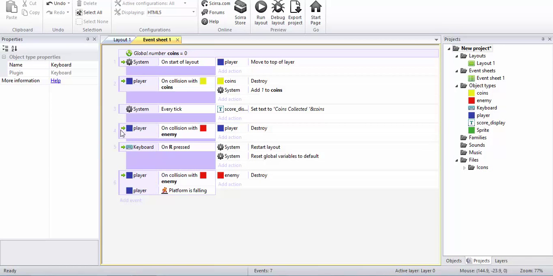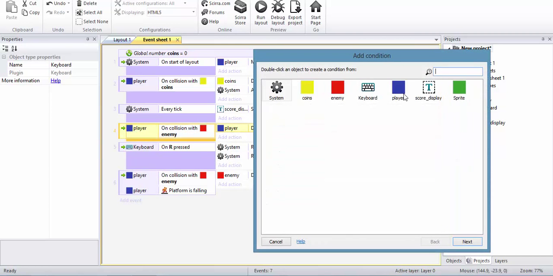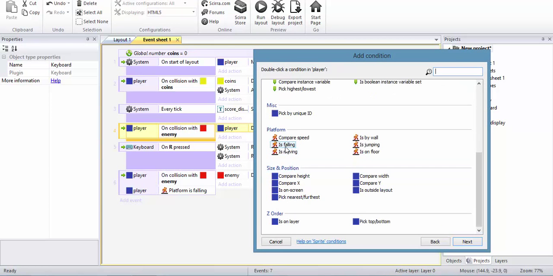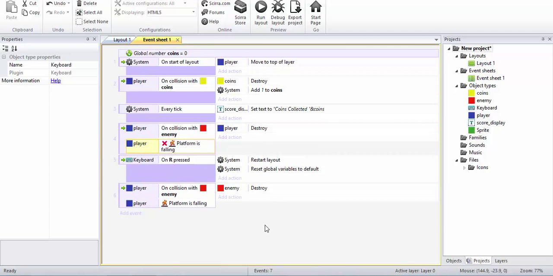Also, in the case when my player gets destroyed on collision with the enemy, another condition has to be checked, that is my player is not falling. So I will just click falling, and then right click it and make it invert, so not falling. So basically when my player collides with the enemy and it is not falling, my player gets destroyed. But when my player collides with the enemy and the player is falling, then the enemy gets destroyed. I will show you.